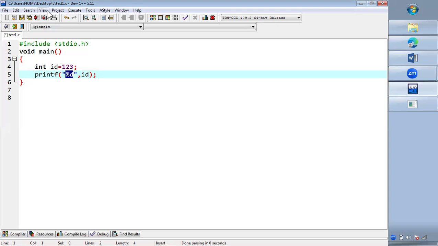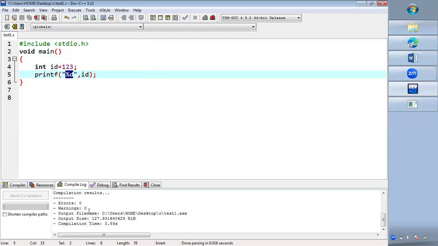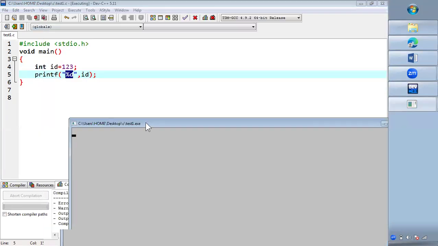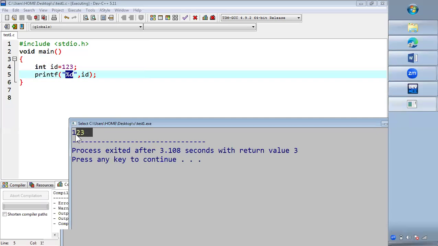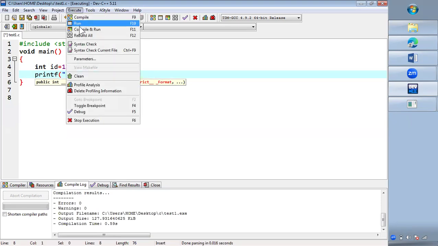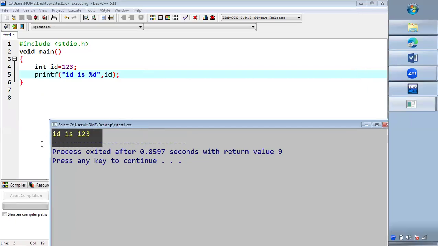Now, if I save it first and then compile it, zero errors or warnings, and then run it. I get output as 123 because we have not given any string, so directly the value of ID we are getting. But if I give here the string as "ID is", then the format specifier %d, then compile and run, we get ID is 123. So this is how we can use an integer type of variable in a C program.